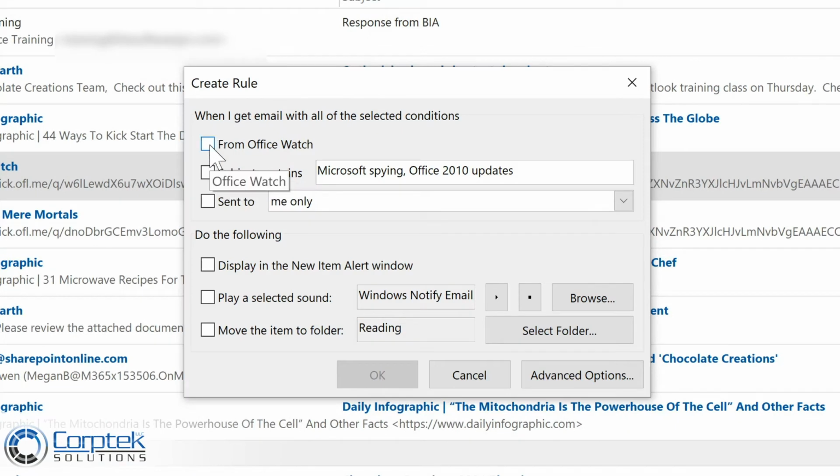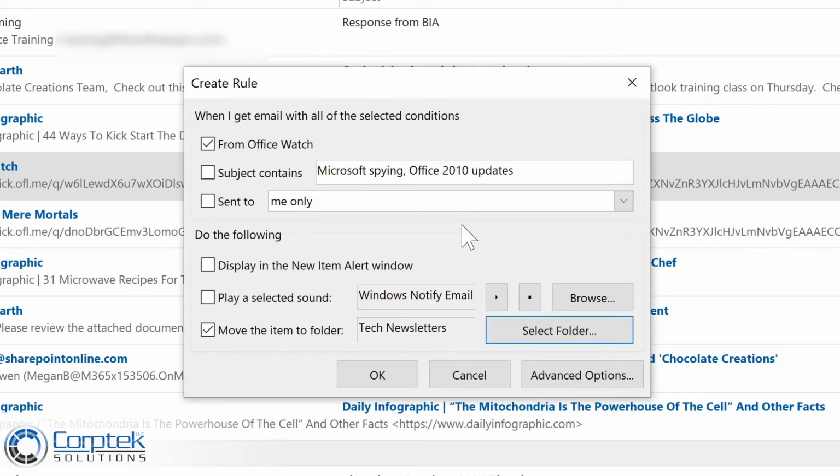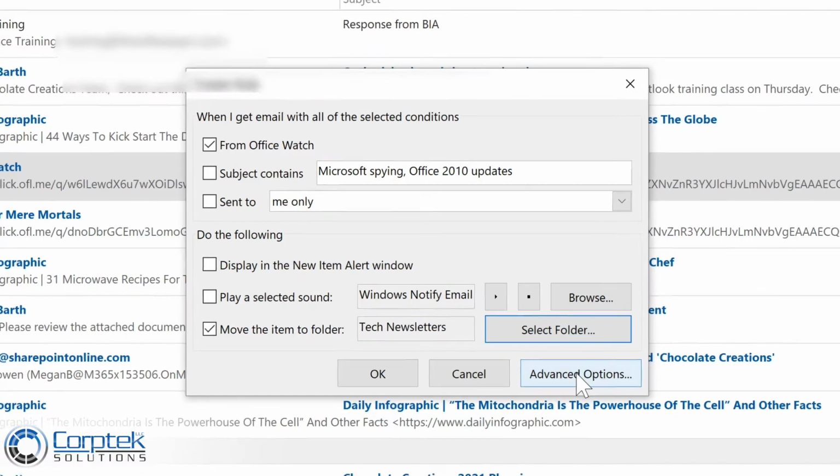In this case, I want every message from Office Watch to go to a specific folder. I'll select this and then navigate to the folder, which is Tech Newsletters. Now this is all I need to do for this example. However, let's explore advanced options.